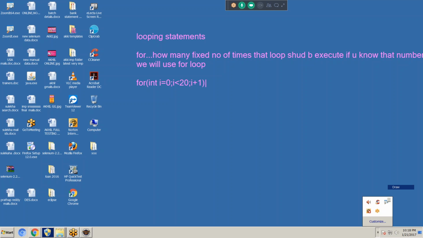So first it will start with 0. The i value is 0. Next 0 plus 1, 1; 1 plus 1, 2; 2 plus 1, 3; just like that, 19 plus 1, 20. So how many fixed number of times should the loop be executed? If you know this figure, then only we can use a for loop.